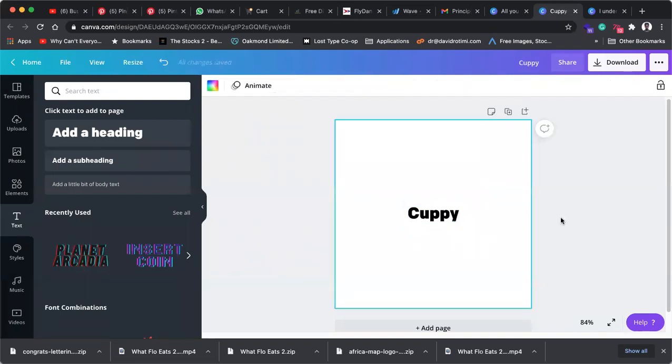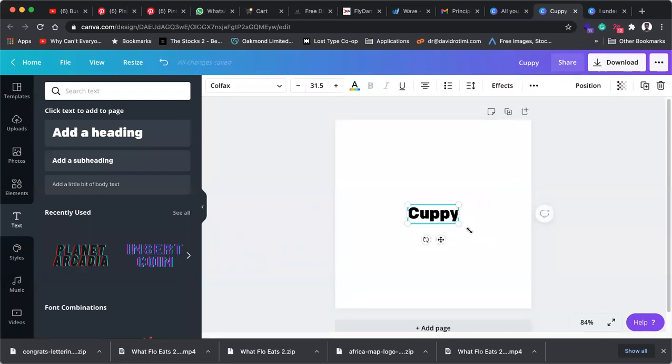So Copy's Place, that's the name of the logo that we're doing. Copy's Place, is it a restaurant? Is it a bar? What is it? Anybody?